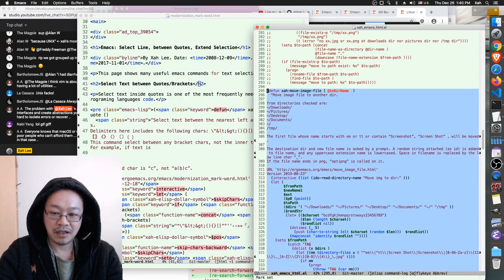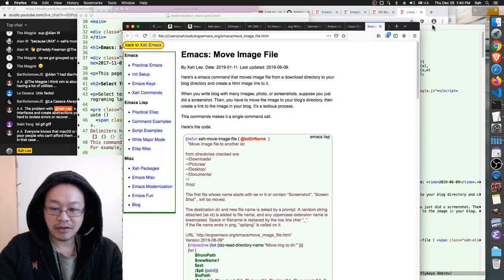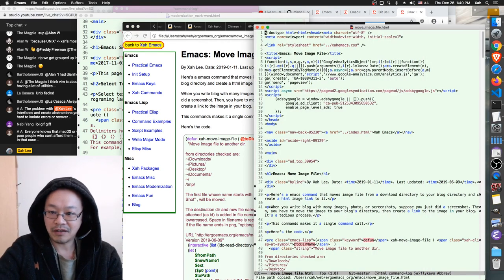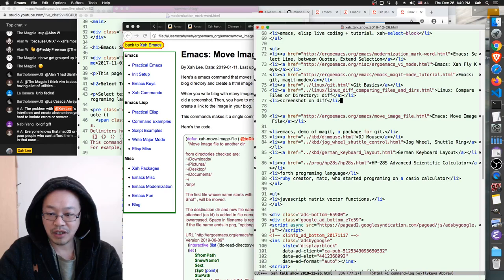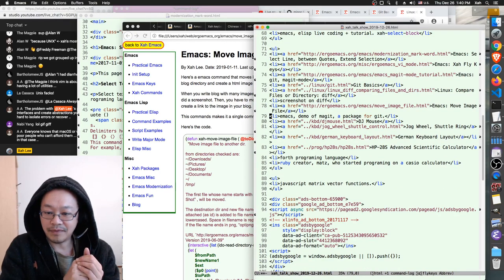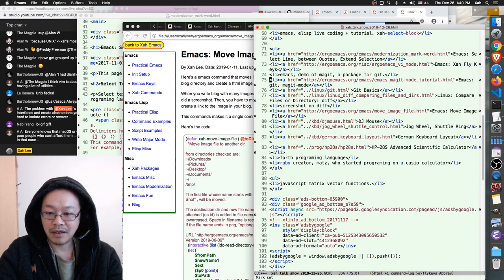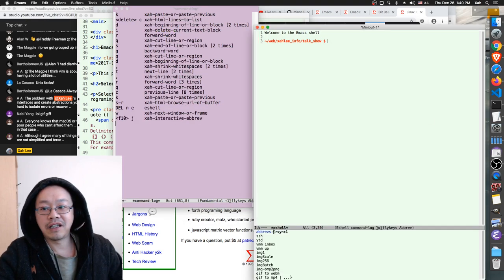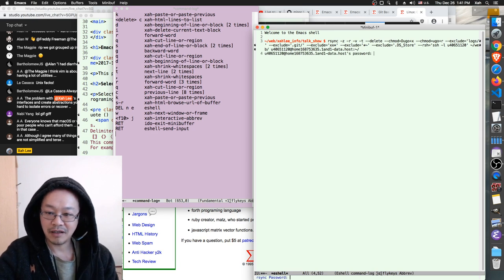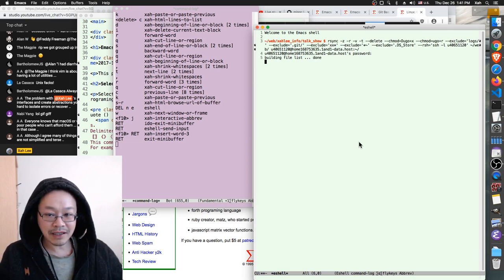Here's the code. And again, there is a corresponding URL over here and show in browser. This is the command you can grab, move image file. So copy the file path, close it. Let's put it here. So we did a lot of Emacs demonstration today and Unix stuff, Git and all that. Then show in browser again, xah-talk show updated, go to shell, eshell. Eshell is a shell written entirely in Emacs Lisp, and it is what I use. So it's now updated to my web server. So that's it about Emacs for today.